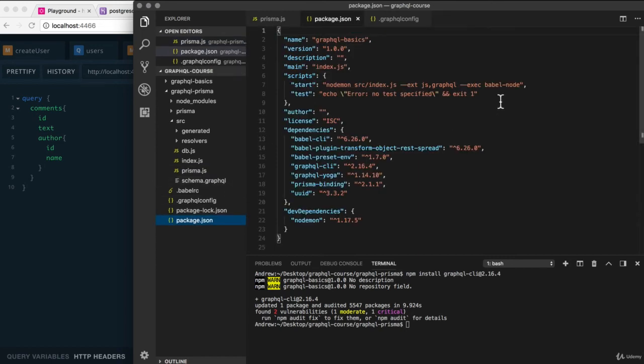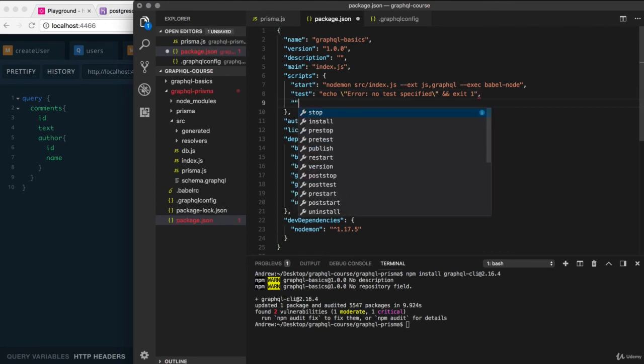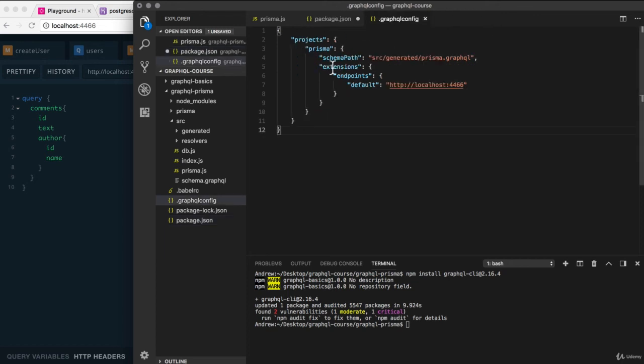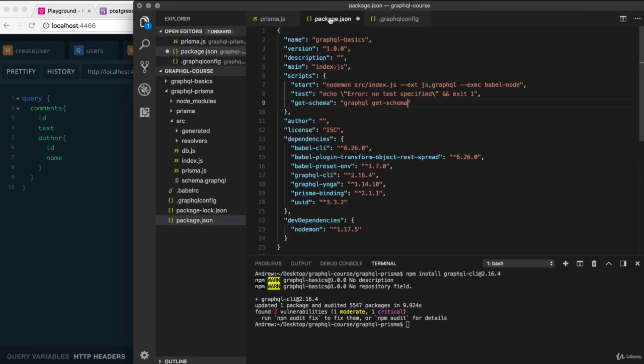So over here, we are going to create a new script. I'm going to call this script something along the lines of get-schema. And the actual command we're going to run is a command provided by GraphQL CLI. Right here, we start with graphql, then a space. We are going to be using the get-schema command they provide, and we do have to provide the name of the project. Now, once again, we only have a single project, prisma, so that is the name we're going to provide. That happens via the -p argument, so right here, prisma.